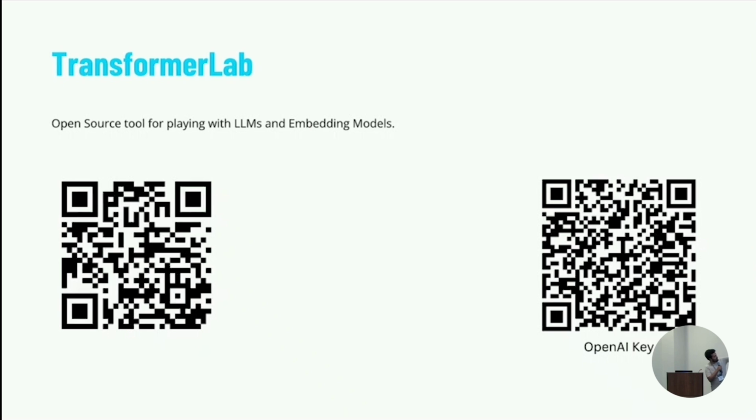So on the left would be the link to go to the download page directly, and on the right is my OpenAI key. And before we get started, one important note is do not run bulk jobs using my OpenAI key because I would be broke. That is the only important thing you have to remember.